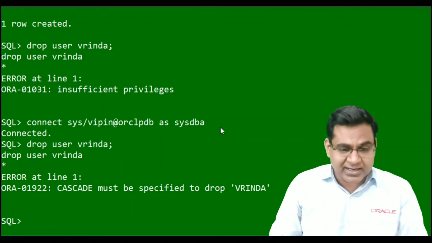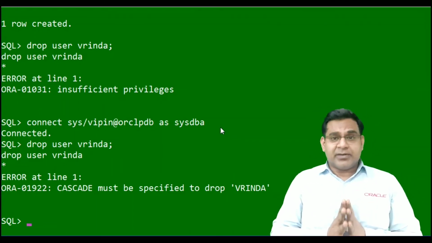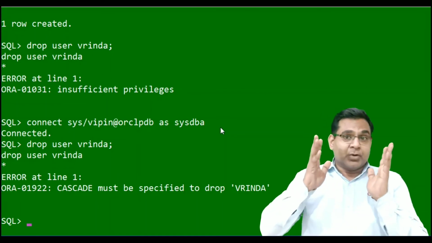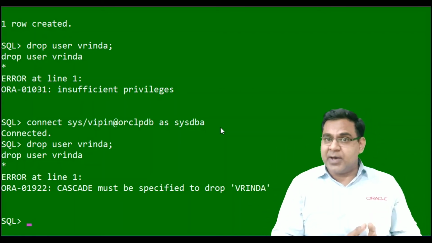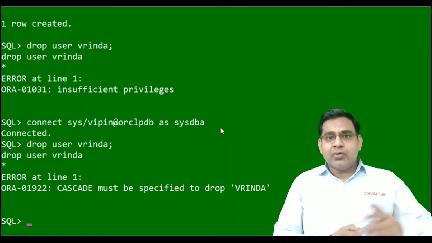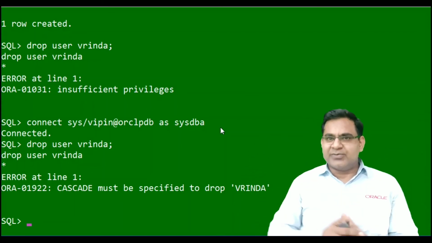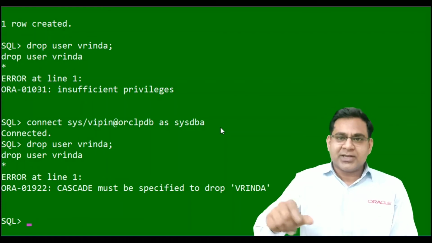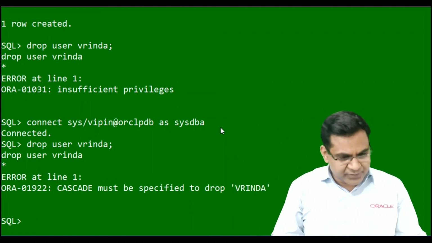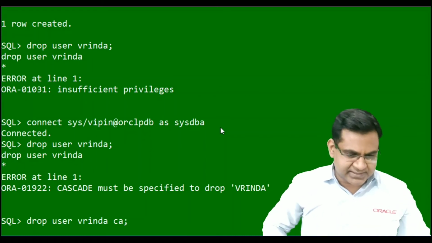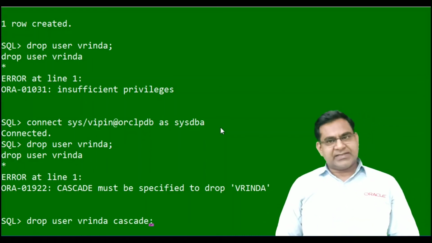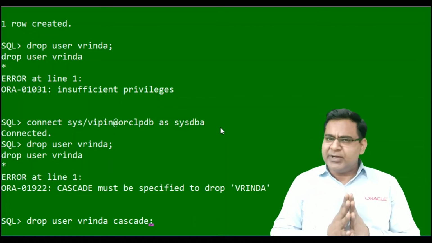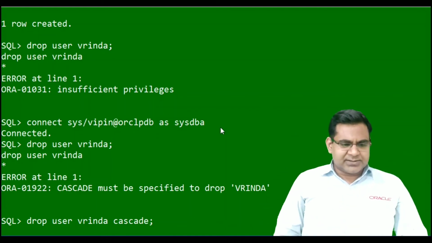See the error. Cascade must be specified to drop Vrinda. That is the ORA-01922 error. It simply means this error will come to you when you try to drop a user whose objects are still there in the schema. Right? So what is the way out? First option, drop the objects of the user first, then try to drop the user. Second, you drop the user along with all its objects. And how do you do that? Just specify cascade. Drop user with cascade means you are trying to drop the user this time with all its objects. So now the user will be dropped along with all its objects.